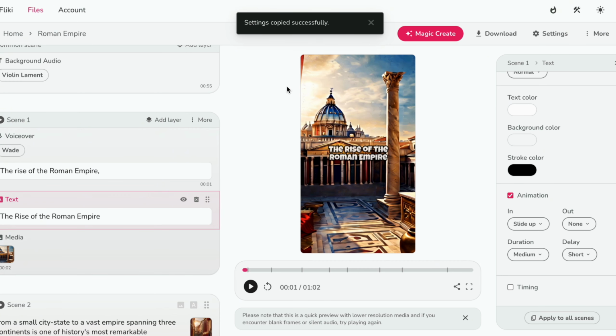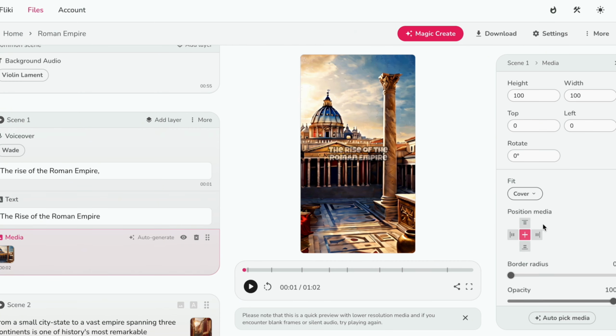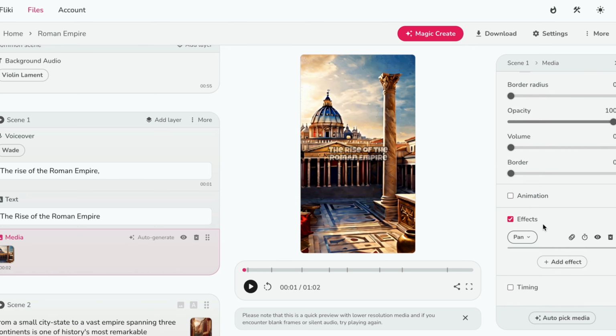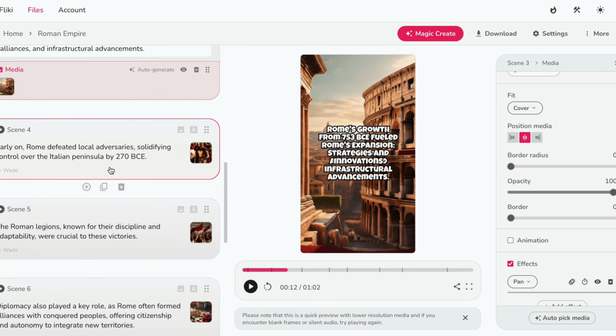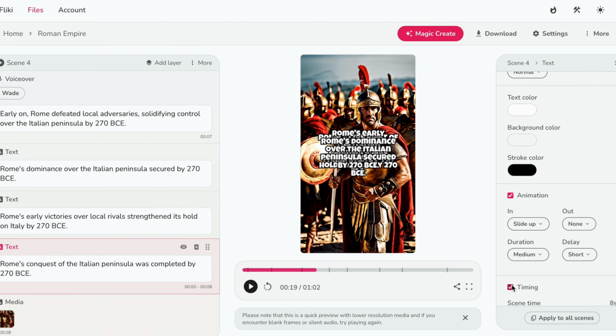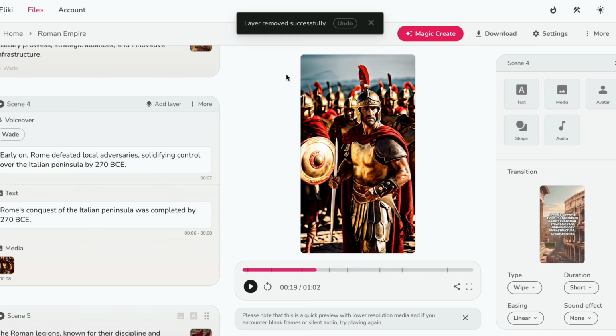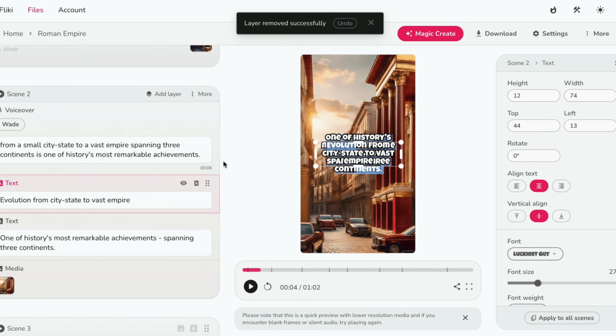The next thing I recommend doing is customizing the AI imagery. I like this pan animation, and I think we should apply it to all our scenes. Unfortunately, Flicky doesn't let us apply this to all our scenes automatically, so we're just going to have to add this all step by step. I'm also going to make some changes to the text in order to make sure that it doesn't look weird.